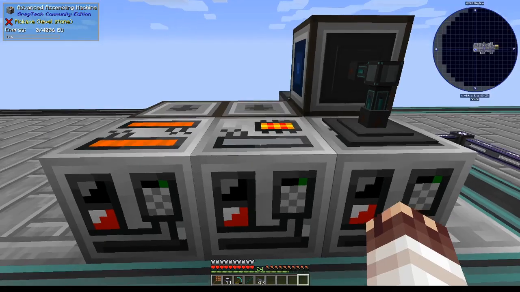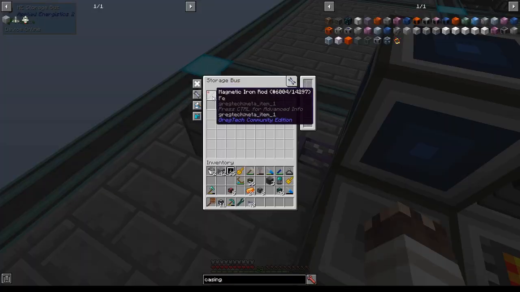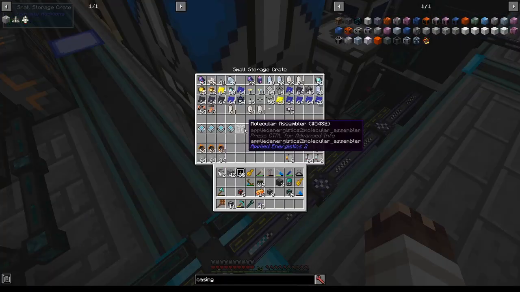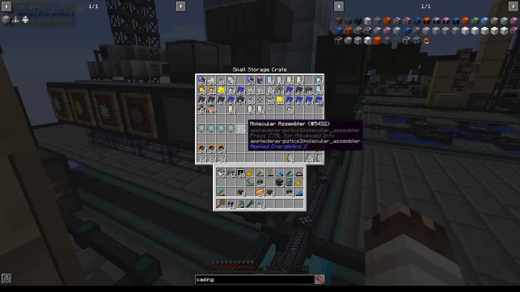Here's an integrated circuit on configuration 8, and here's a steel chest that I'm storage busing on LV machine casings and magnetic iron rods. I've also created a molecular assembler, which is Applied Energistics 2's method of crafting automatically in the system. It interacts with an interface placed adjacent to it to determine what pattern is being used and automatically craft based on that pattern.